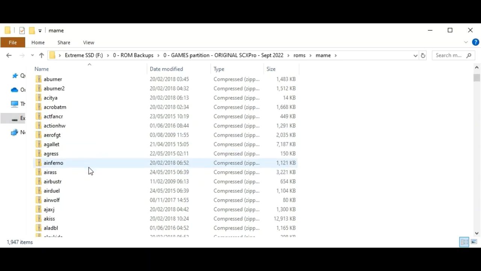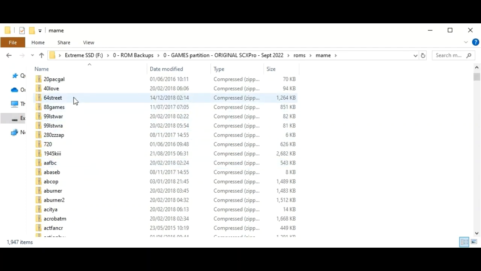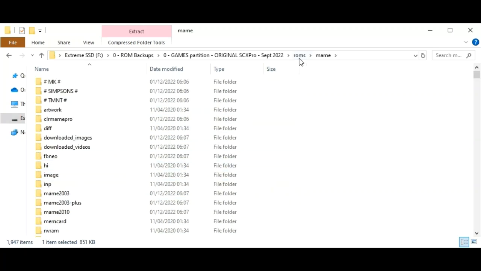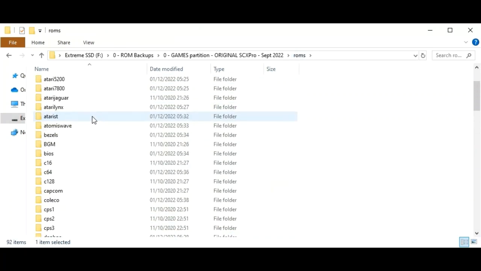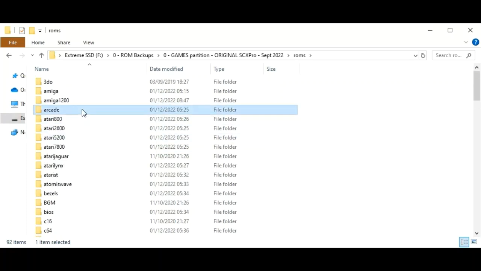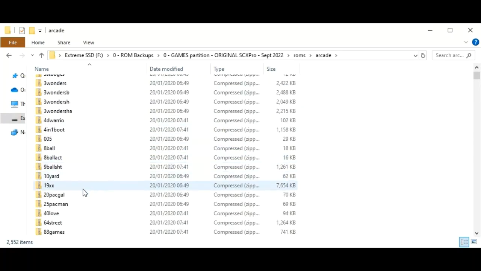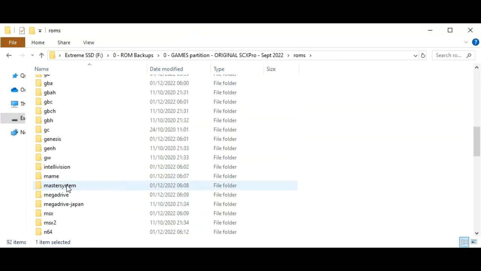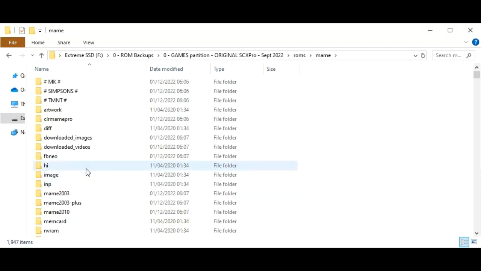So look at this one here. We have 64 Street, which is the exact same game we just saw in the Arcade section. I'll just show you to prove it. '64 Street here. There are just loads of overlap. So of these 2,500 games, probably about 1,900 of these are in the MAME folder as well. So you've just got duplicates for no good reason.